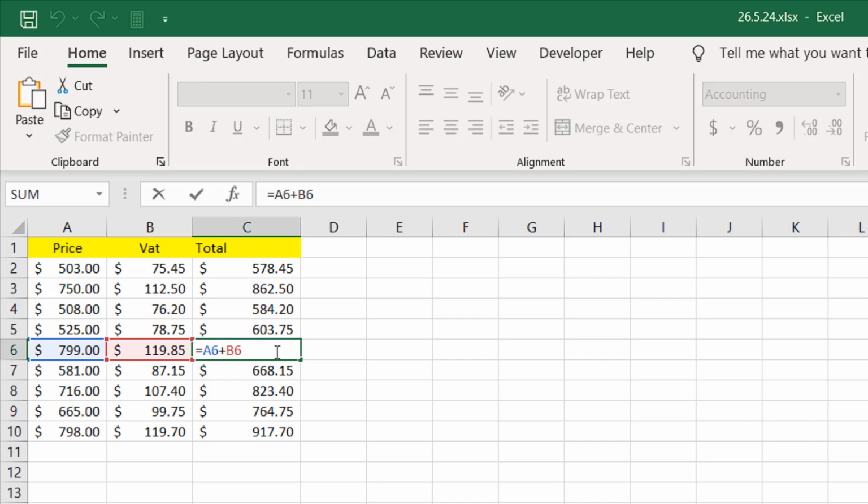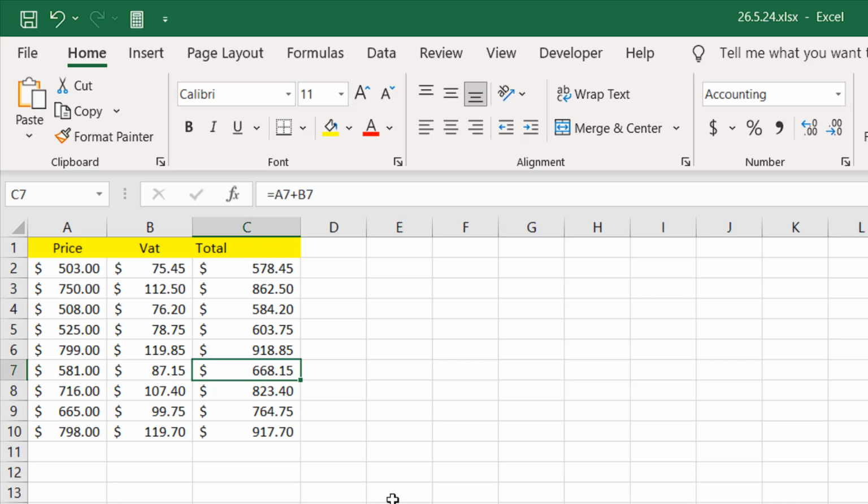So this is how you can add numbers in Excel, and this is how you can add numbers for a total column. This is what I wanted to show you.